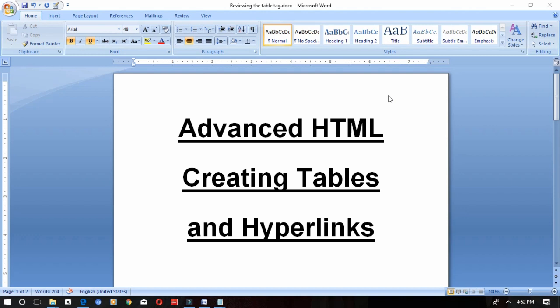Okay, so in the previous video of advanced HTML, in part 1, we saw how to create images using the image tag, and we saw various attributes of the image tag also. And we saw how to create different types of lists like ordered list, unordered list, definition list, and nested list. Hope you would have completed your do and learn projects also.